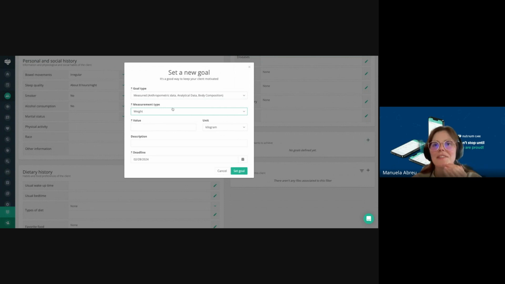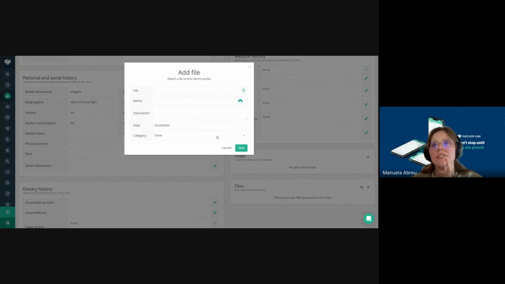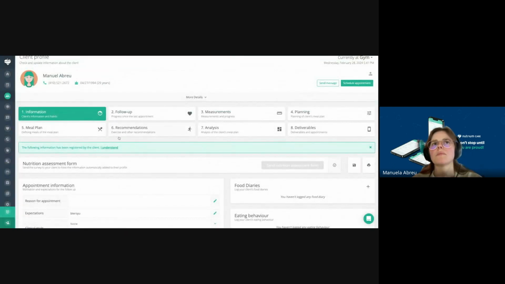So we have a lot of different data that you can address here, and most of them you probably won't use, so don't worry about it. And then you can upload files that the client sent you. Imagine that they send you their lab work or previous exams, or even before and after pictures, for example. You can upload that in here. So this will be the place where you'll be registering all the information.